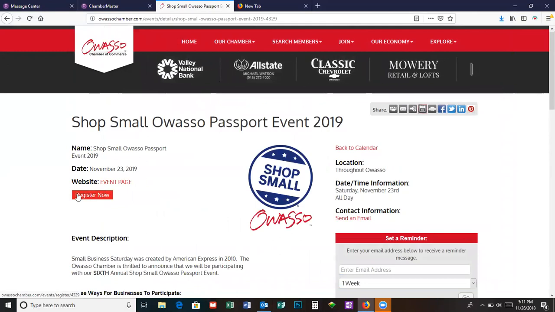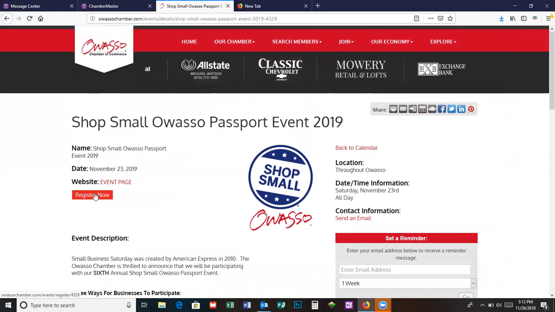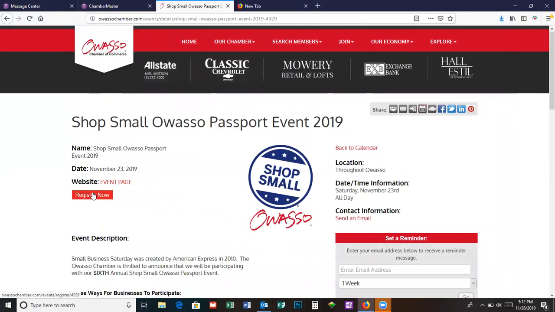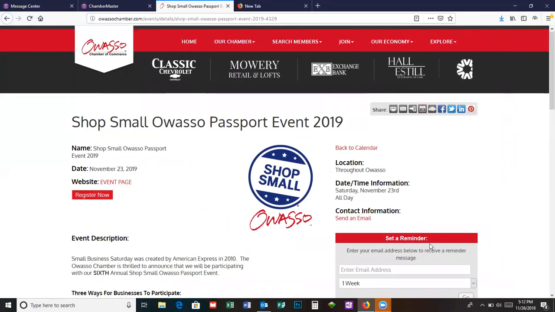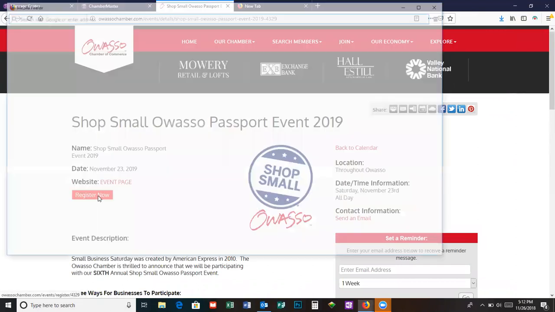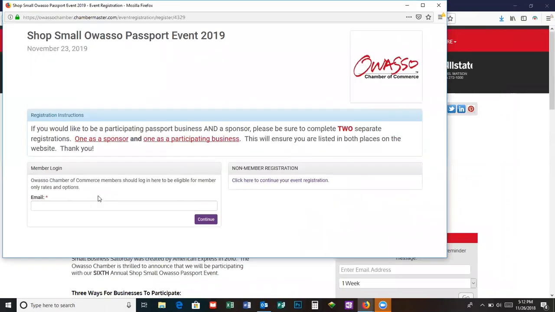But this is the register now button right here. That's what you saw on the front page whenever I said that I would get to that in a minute. So you can click on that either on that front page, or if you're going to come into the event page, which I do recommend, so that you can set a reminder here and add it to your calendar here. But if you're going to register, you can click on that. And once again, it's the exact same button that we saw before. So no matter where you click on it, it's going to take you to the same screen.